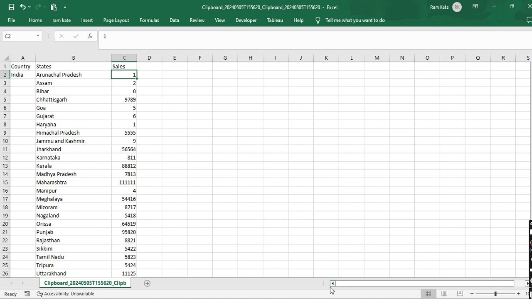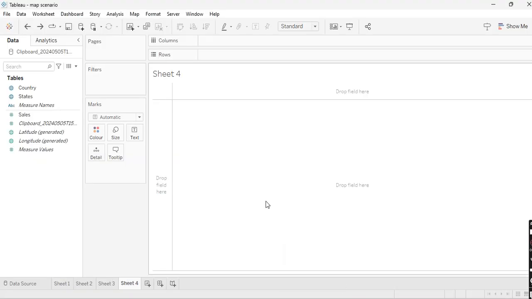So let's load this data into Tableau Desktop. I have already loaded this data, so I will directly open Tableau Desktop here. Now the scenario is I want to see state-wise sales in the map chart. But there is one twist.